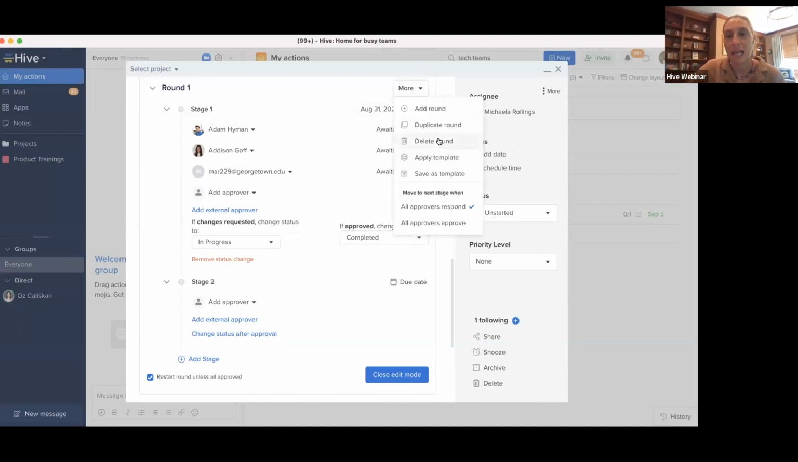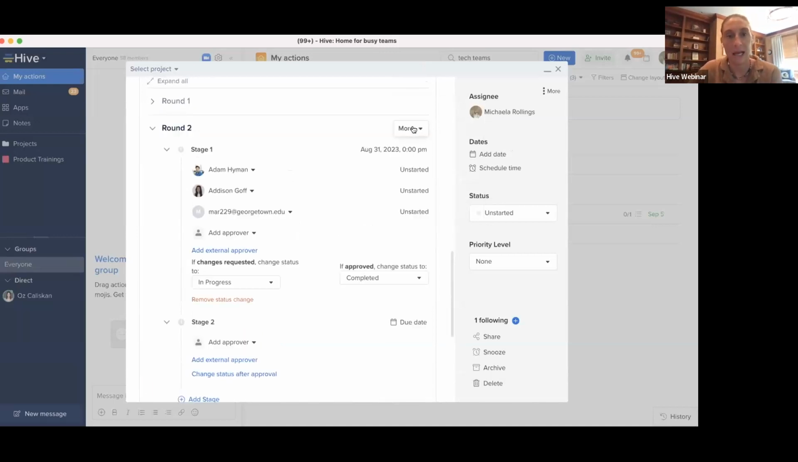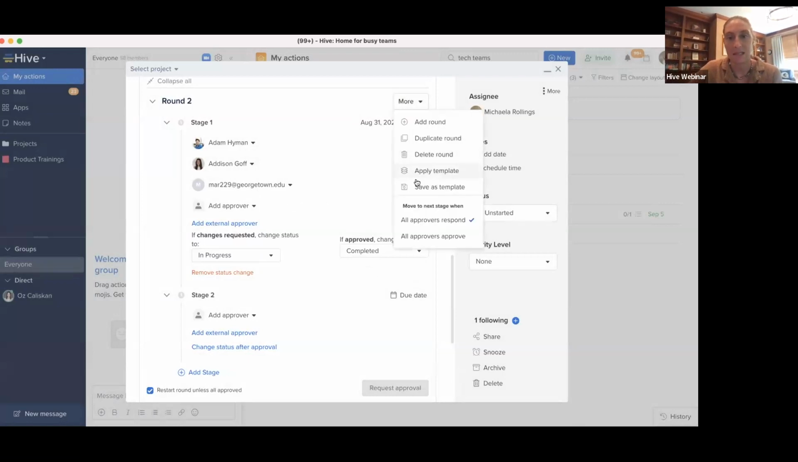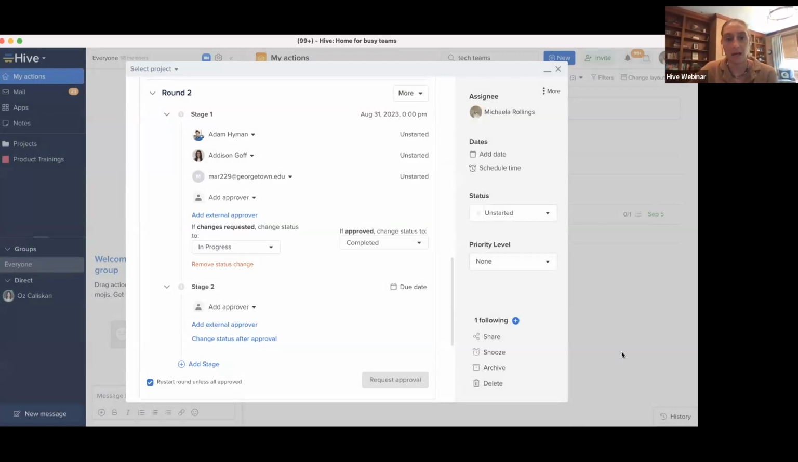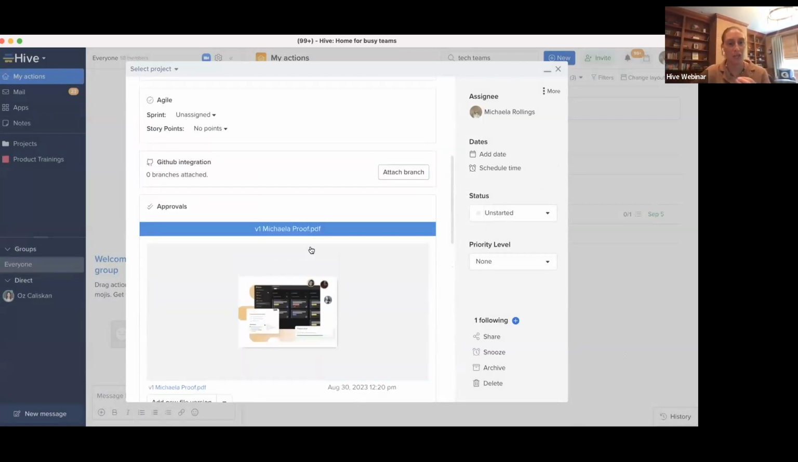You can also duplicate, add, or delete a round directly from that round. So here you can see I could quickly duplicate the round, and that will just kind of fold that round above. I could also, if I want to, delete the round. And it's quite easy to do all of that from this hub. Again, this information is contained within this proofing and approval window.